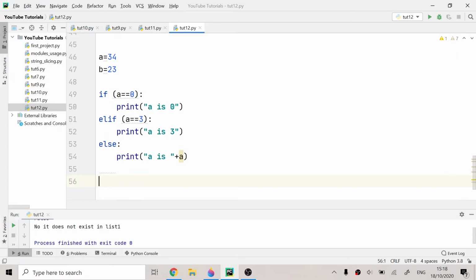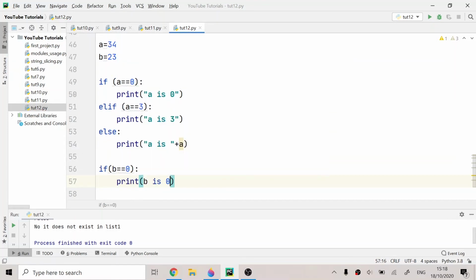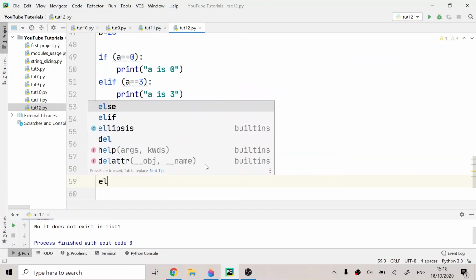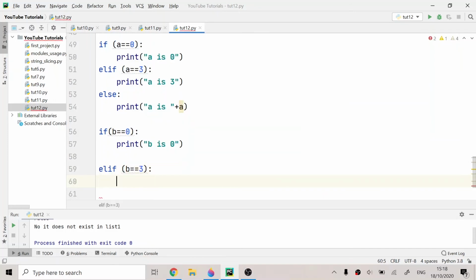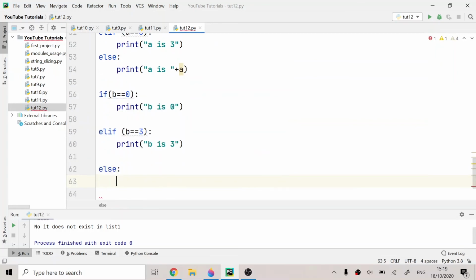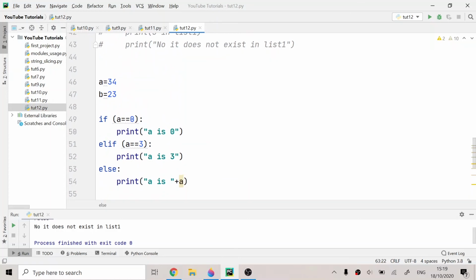So after this if-else ladder, if I put another if, that is b is equal to 0, print b is 0. Oops, I have to put it this way. Elif, if b is equal to 3, print b is 3. Else print b is b, that is the value of b. So that's how we can print this.